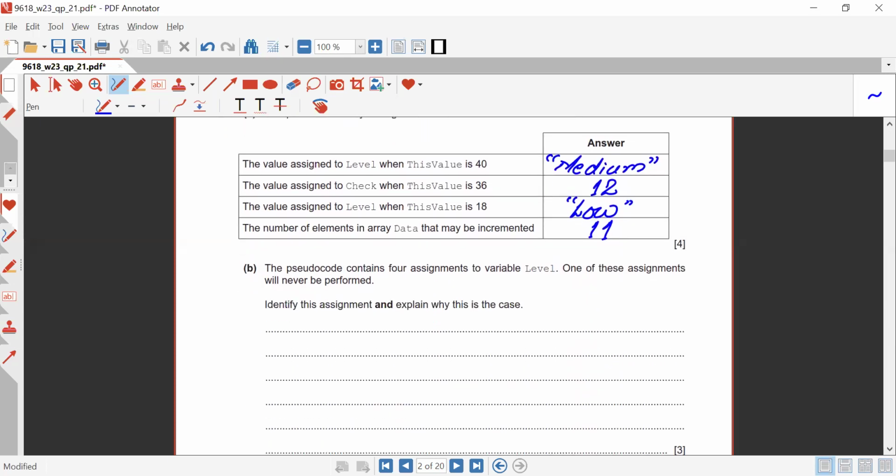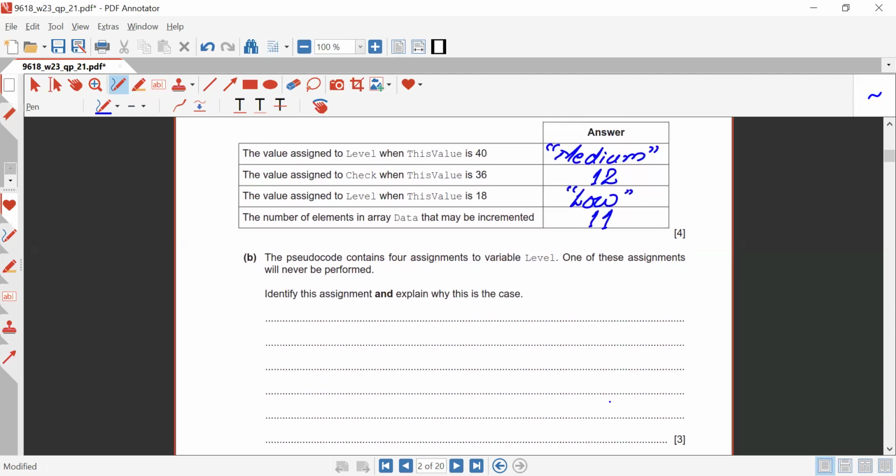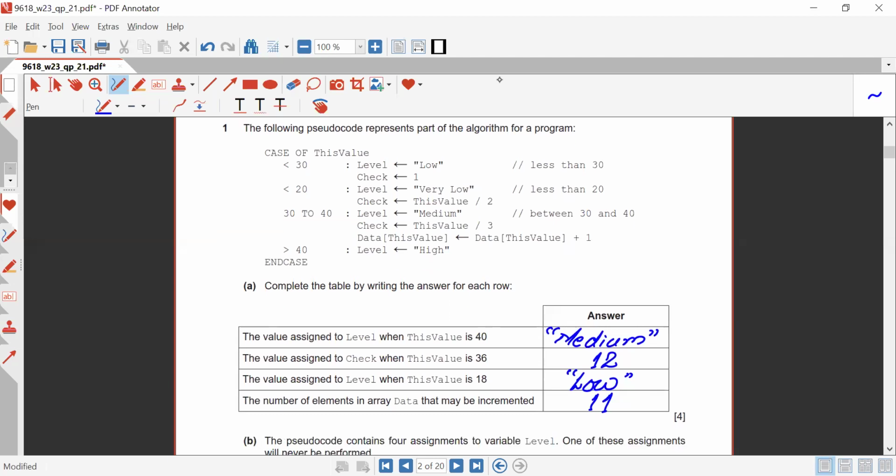Coming to part B, now they are saying the pseudocode contains 4 assignments to the variable level. One of these assignments will never be performed. Which will not be performed? Identify this assignment and explain why this is the case. As we just discussed, as we put 18 here, less than 20 will never be performed because less than 30 covers all the regions that are even less than 20. So less than 20 is the part that will never be performed.